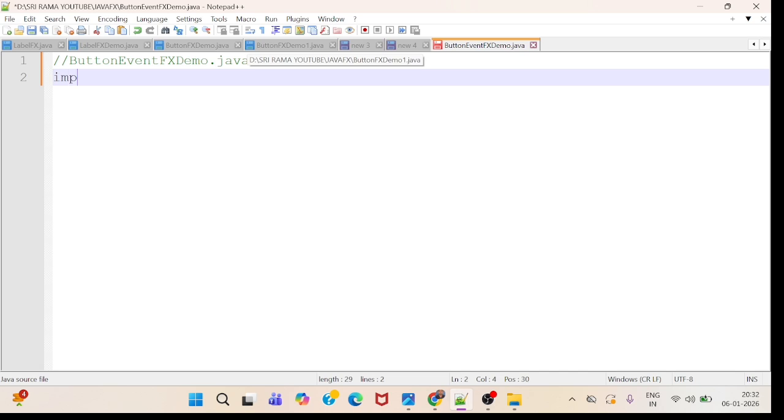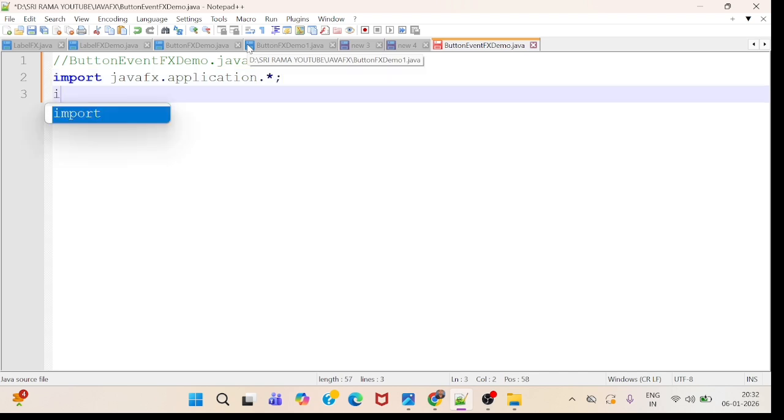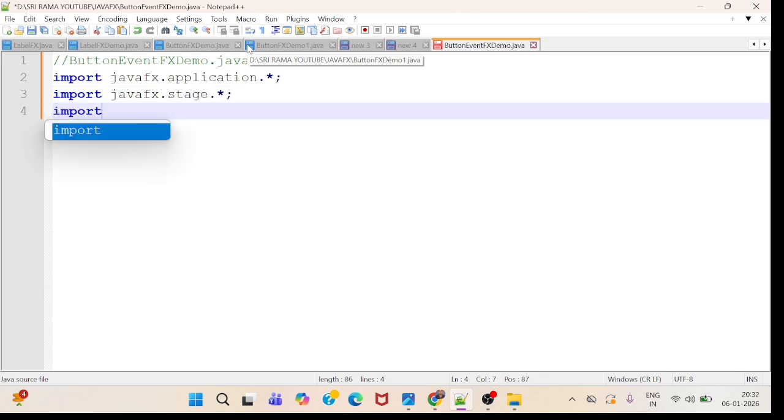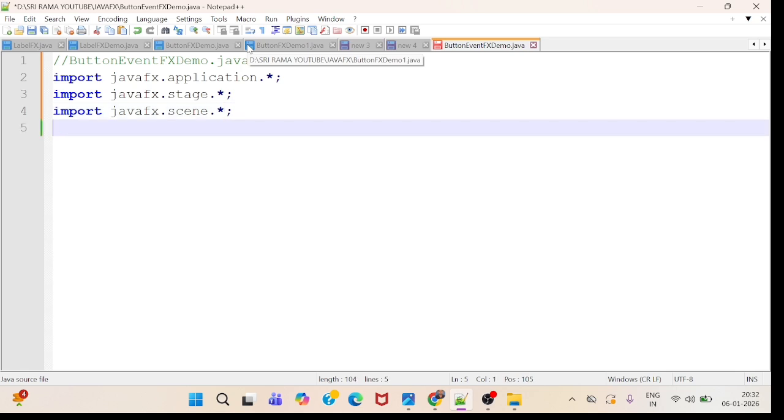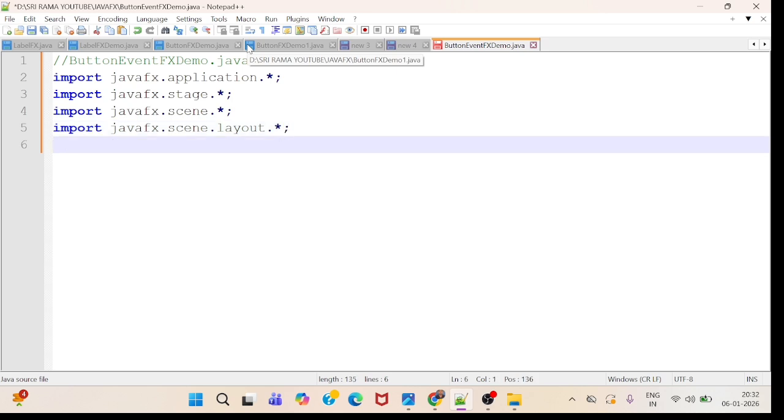Now import all required packages. Import javafx.application. Next we'll go for importing javafx.stage. Next we'll go for importing javafx.scene. Next we'll go for importing javafx.scene.layout for working with flow pane for arranging components in the JavaFX scene.